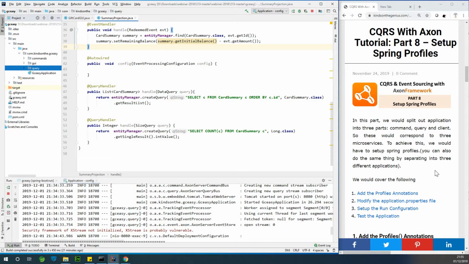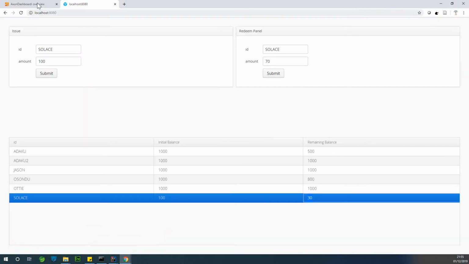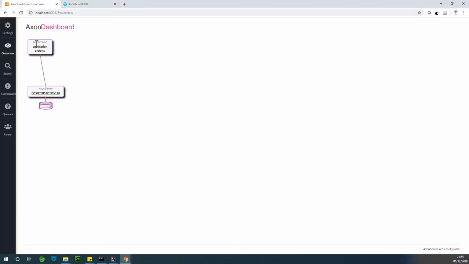To achieve this, we have the setup Spring profile. You can read it up in the description box, where you find a link to it. Actually, you can follow the lessons to learn about it in a short video tutorial. In this case, we will cover the following: the profiles annotation, modifying the application properties file, and setting up the run configuration. Then we are going to test the application and make sure the three of them are running. Another thing we are going to check is that in the dashboard, instead of one application, we'll have three different applications running.